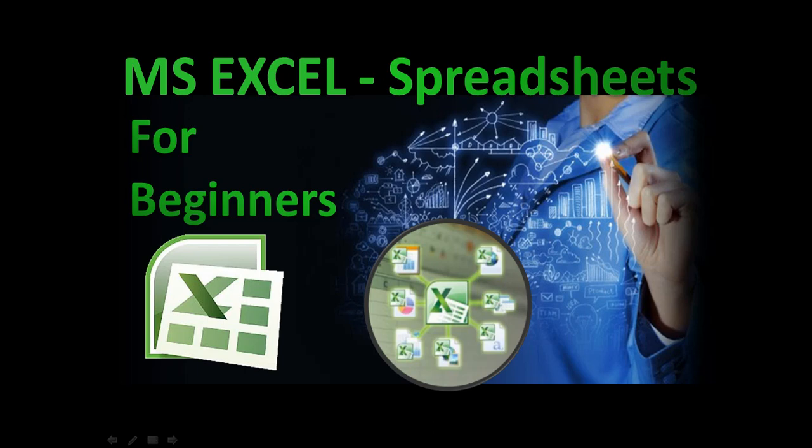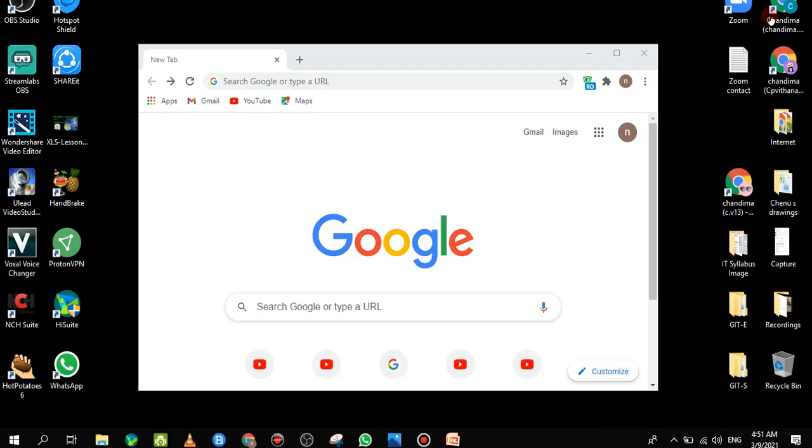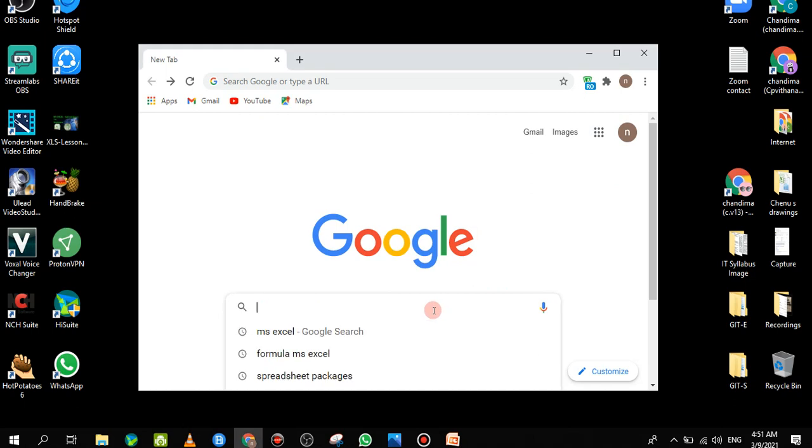So you may have known that there are so many packages for these spreadsheet purposes, but here we are going to learn about Microsoft Excel. So we'll have a look at what other software packages we can use. Here I'm going to show you how we can find about other things. Now we can just go to the web and search for the things.